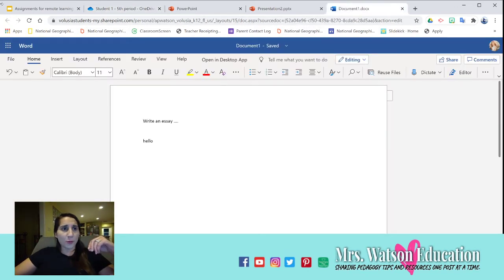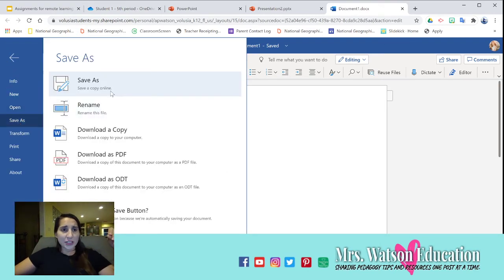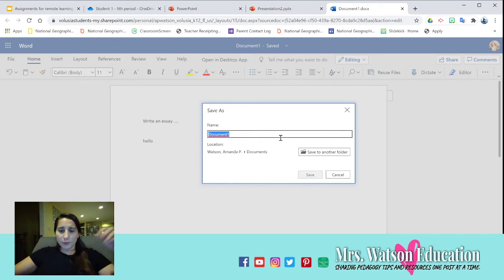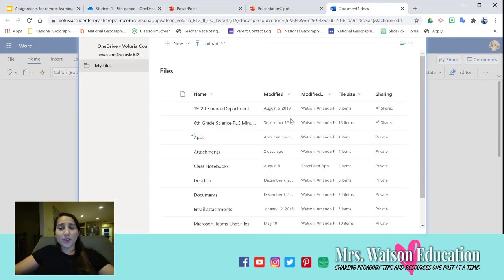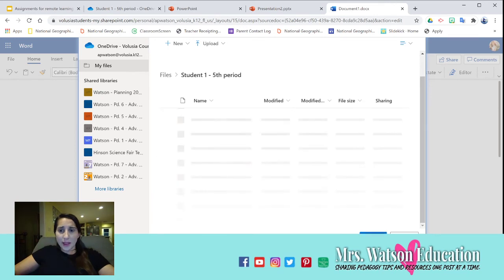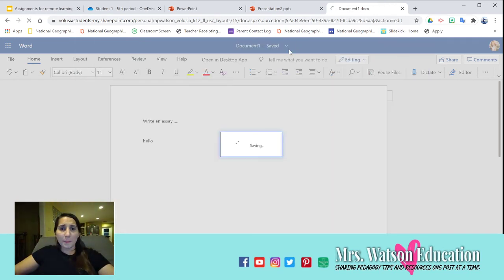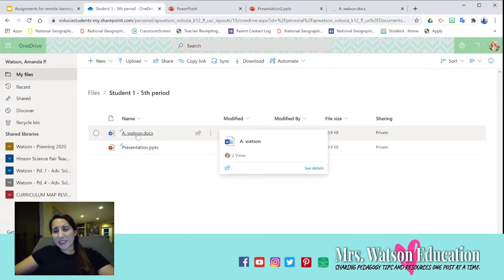So if I go to my Word document again, I can go into save as, and you teach them to save it as whatever, A. Watson, right, whatever, save to another folder, as I want to teach them to save it to the folder that I've shared with them. They'd have to just go through and find it. And once they save it there, once it's done saving, you would be able to see it instantly.